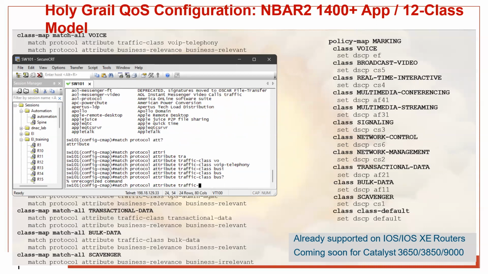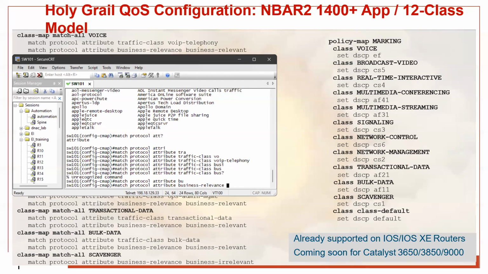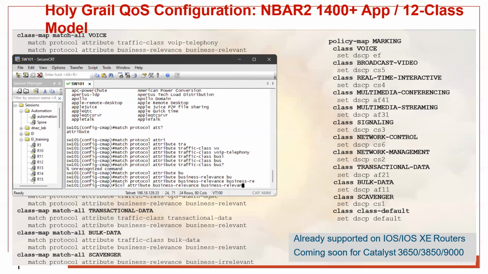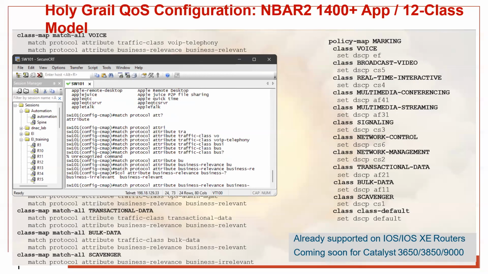So you can see that you have to follow that command sheet that we have. From here, you have to go to business relevance, business relevant. So you may have business relevant, business irrelevant. Simply type question mark here. So see, relevant is there, irrelevant is there.